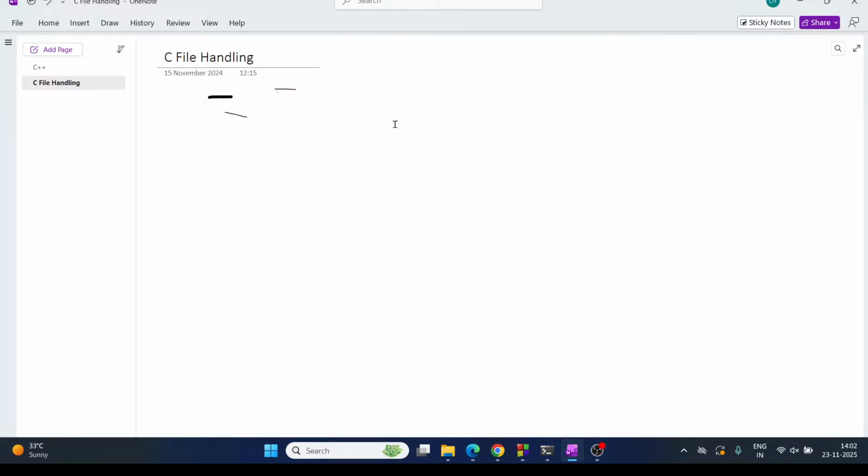This is a very important chapter, file handling. Once you learn this chapter, you will be able to process files. You can store data in files, you can read data from files, and you can do a lot of operations. So you must learn this chapter for creating various projects and everything. File operations are very important.